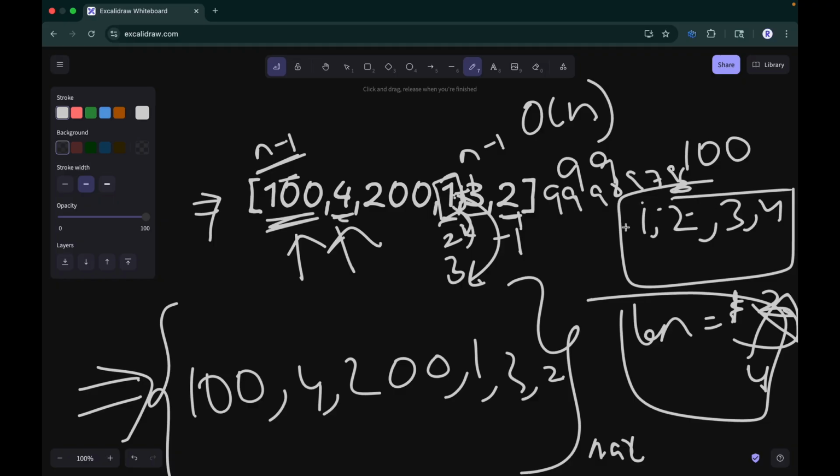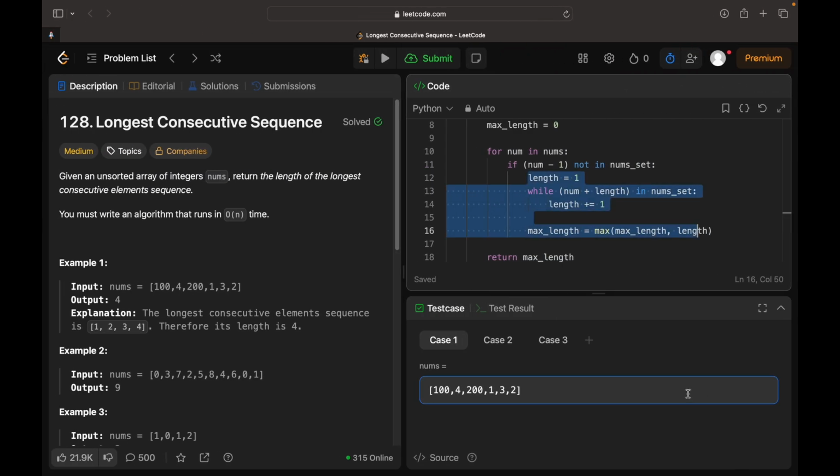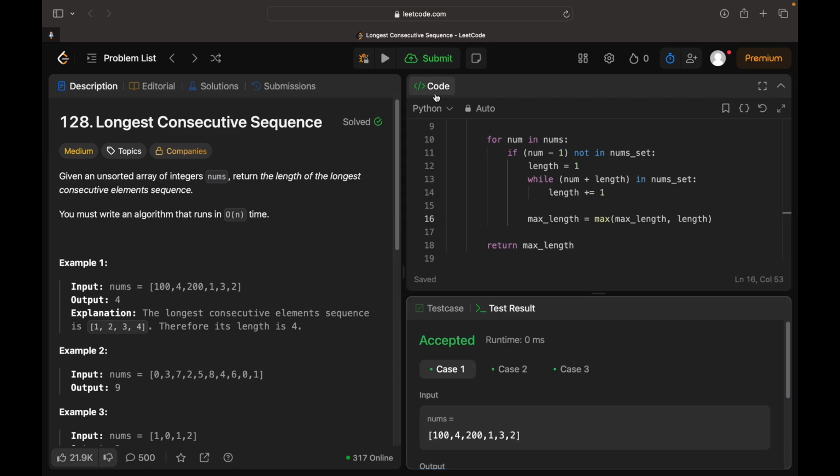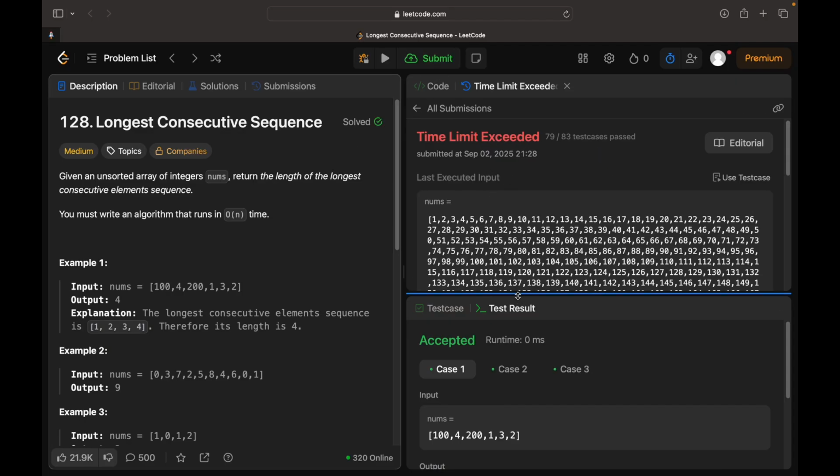So what is the max length now? And if the max length exceeds this length, we can update. So yeah, either way, this is what we have. Let's try to run it and see if it works out. Yeah, it does work out, and let's submit. And I run into a time limit exceeded problem.